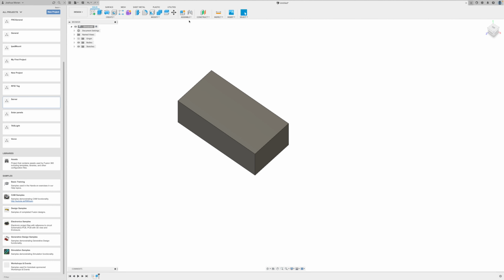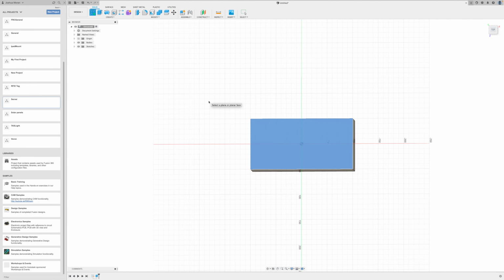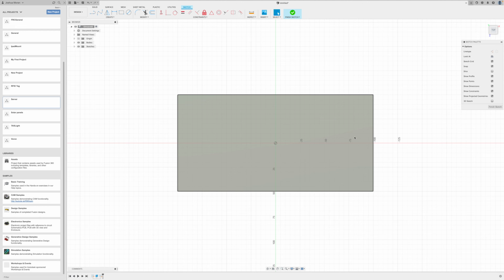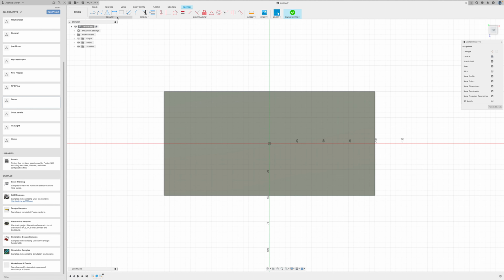So what we want to do next is, obviously a box isn't much use unless we have like an inside. So we're going to do a new sketch right here. And we're going to use this tool here that says Offset. What this lets us do is do a line on the inside of our box. Then click on this line, and we can drag this around to change the size.